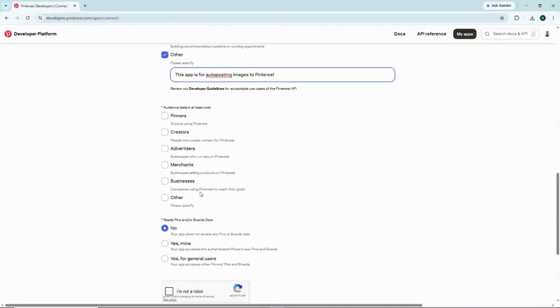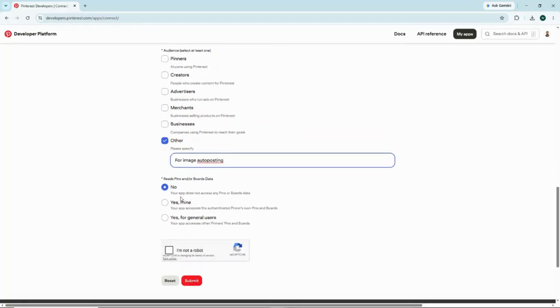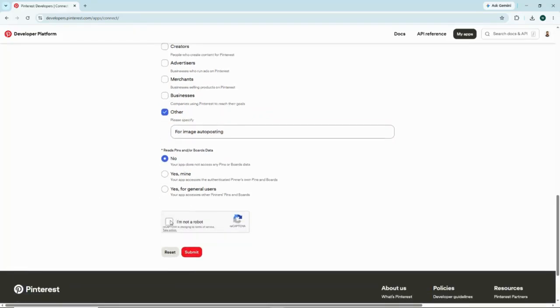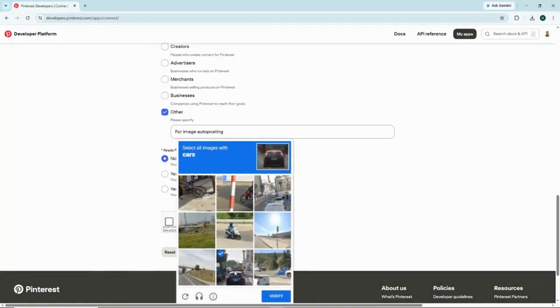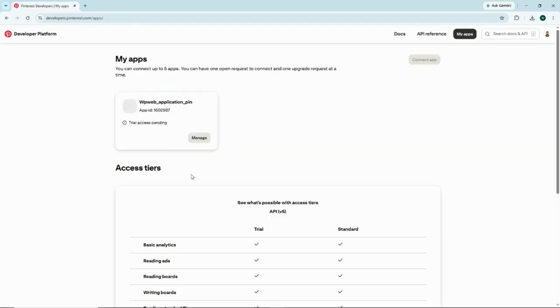Next, under Audience, select Other and specify your intended audience. For the Reads, Pins, and Boards data section, select No. Next, verify the security check by selecting the I'm not a robot checkbox. Once verified, click the Submit button. Your application is now successfully created and listed under My Apps.